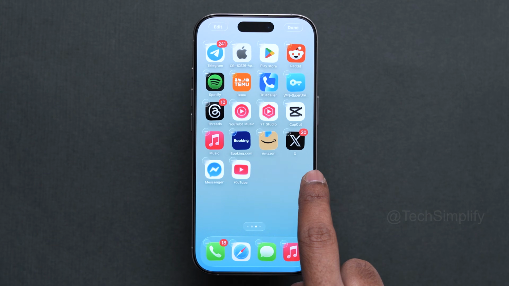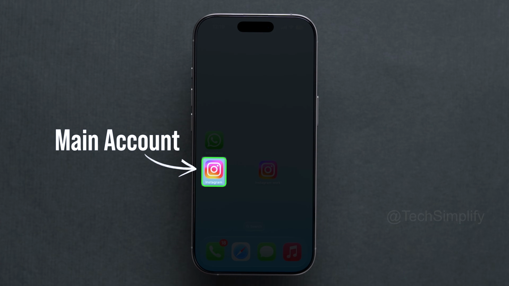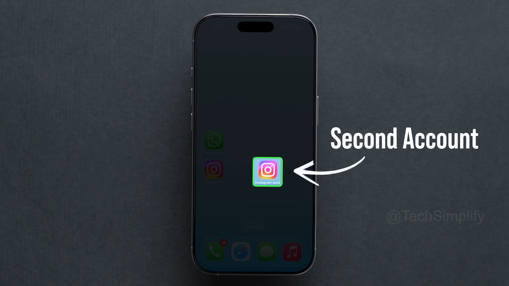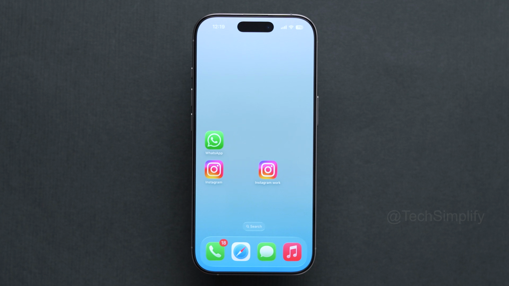Now you have two Instagram icons: the official Instagram app, where you can stay logged into your first account; the Safari shortcut version, where you can stay logged into a completely separate account. Open them both, and you'll see each one works independently.